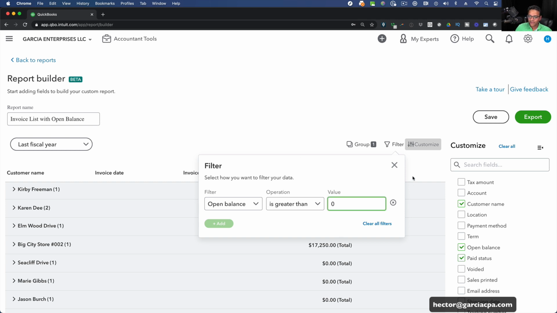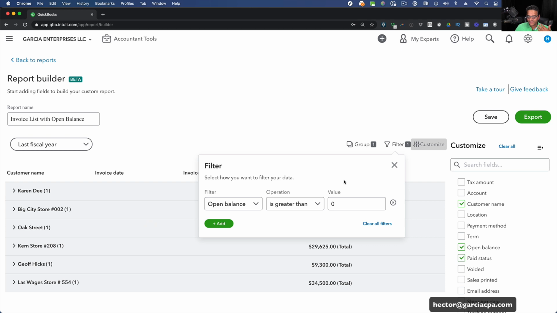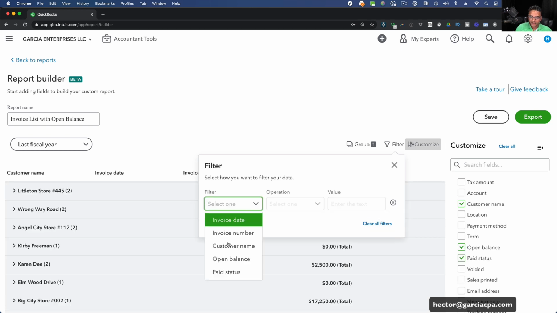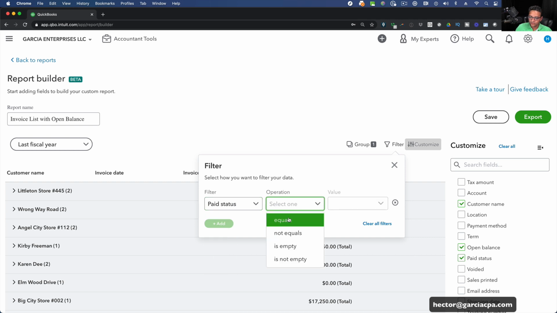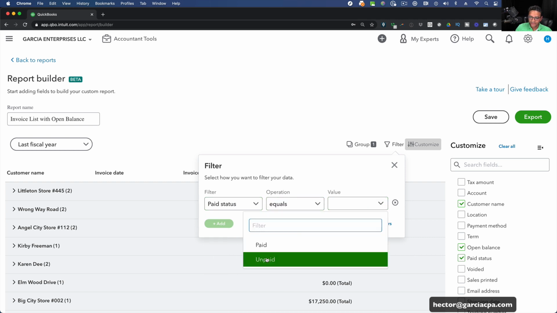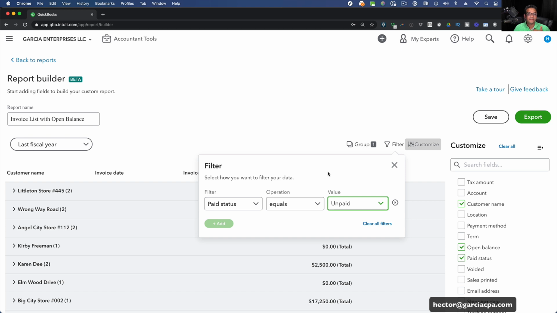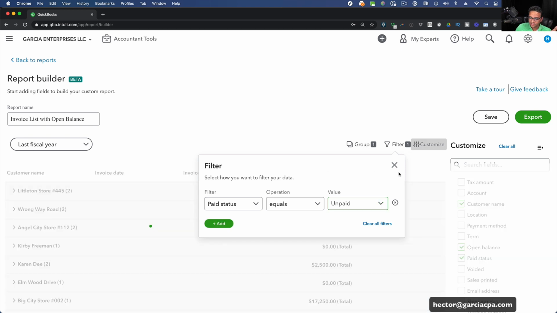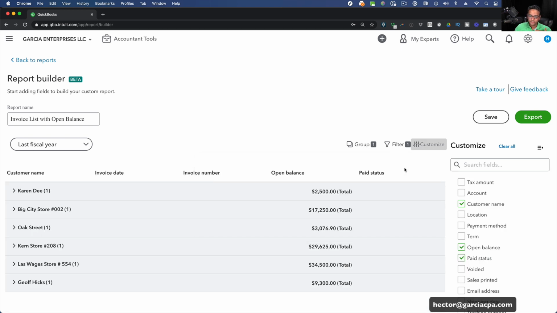So then that way, it will just show me all the invoices that have a bigger open balance than 0. Or I'm just going to click on clear here. I can do paid status and do equals unpaid. Kind of the same thing. Basically, I did the exact same thing by using those 2 filters, but just kind of showing you the different things that we can do.